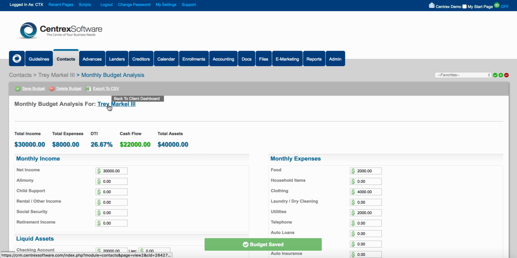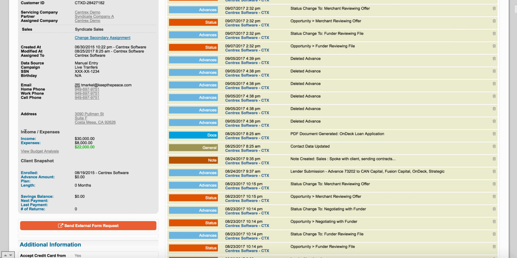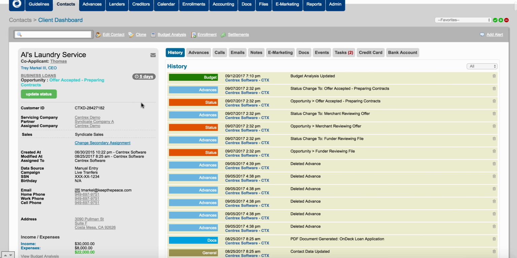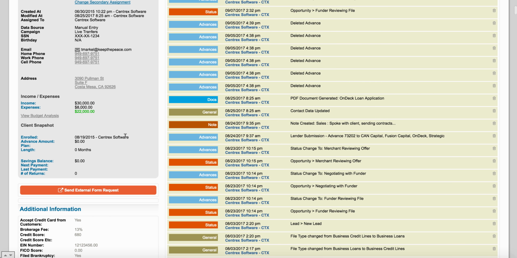And then you can click on their name here, take you back to the client dashboard, and it gives you a nice little snapshot of that income and expense sheet right here. Okay, you can also click on Budget Analysis here on the client dashboard, and it'll take you off to the same place. Okay, so a bit of an income and expense sheet built into the software.